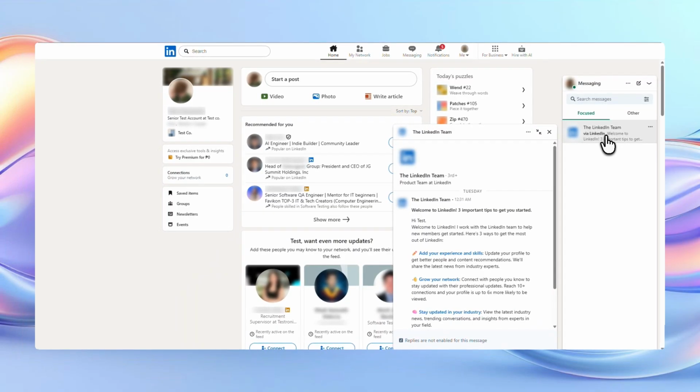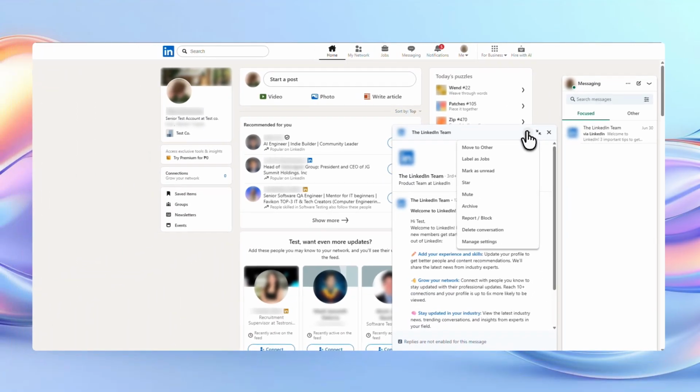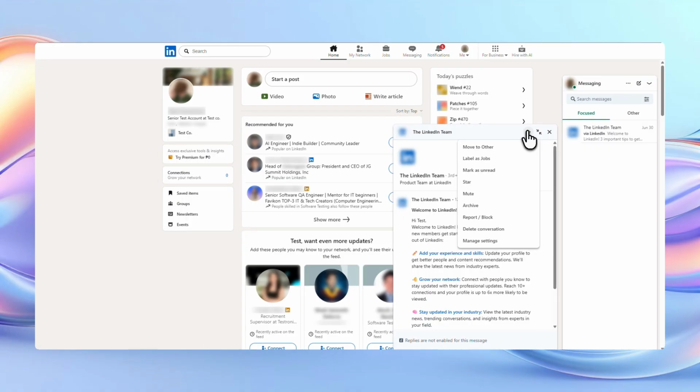Next, move to the top right corner of the message box. You'll see the three dots icon, which is the More menu. Click that to open the available options for that conversation. This menu includes actions related to the message thread, including the option you need to continue.